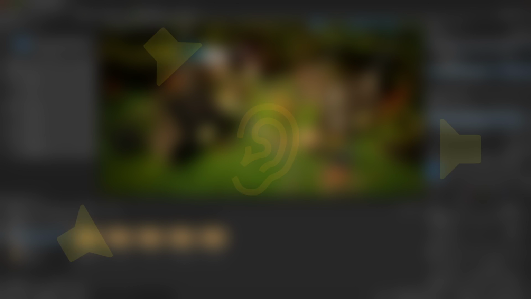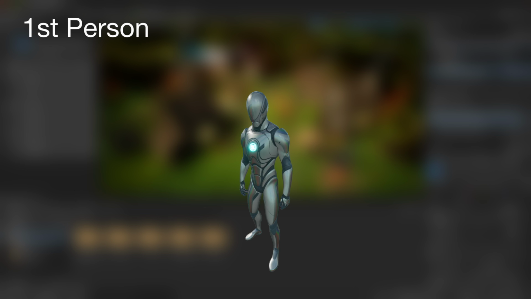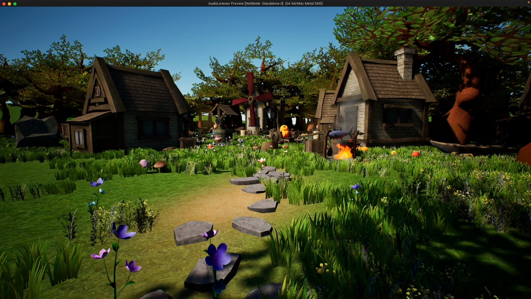For first-person games, the situation is simple. We are the character and the character is the camera. So the audio listener will be attached to the camera and we will always hear things the way we see them, just like in the real world.